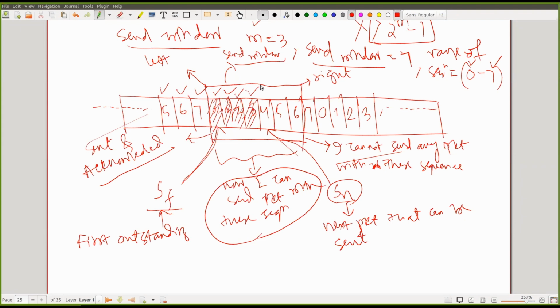So that's why the SF pointer points to the first outstanding packet. The first outstanding packet is the first packet I have sent till now for which I did not receive an ACK. The pointer SF always points to the first outstanding packet in the send window, whereas the SN pointer points to the next packet that can be sent at this particular moment.